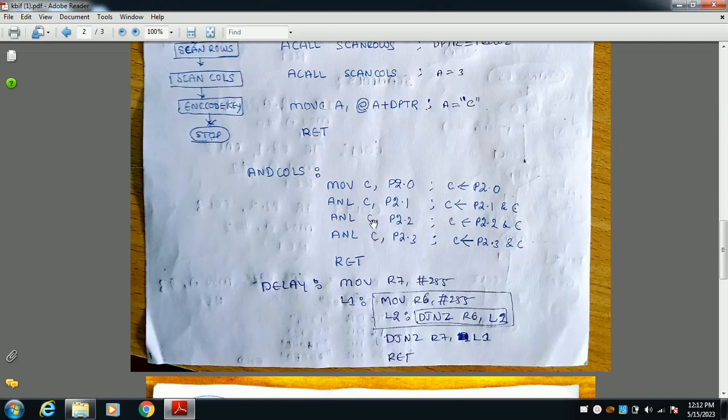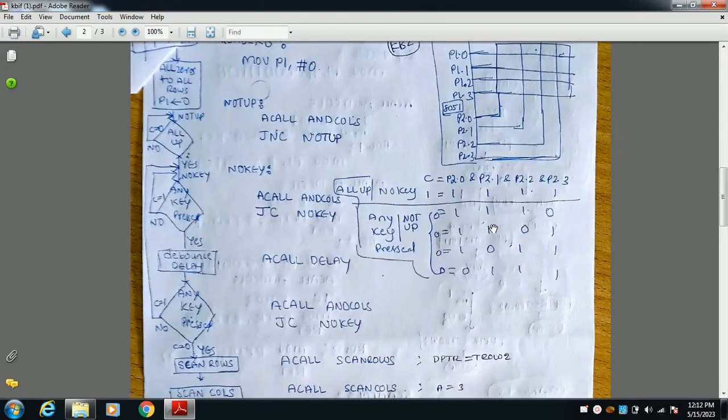Again the next column is ANDed with the carry flag, and again the result is stored in C. Again column 3 is also ANDed with the carry flag, and the result is stored in the carry flag itself. So finally you have the AND operation result of all columns, stored in C, right? So this subprogram performs ANDing of all columns. Now you have to go to the main program.